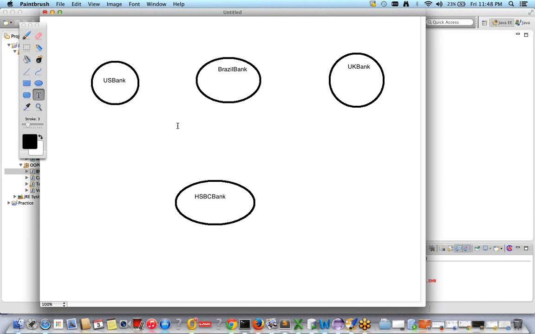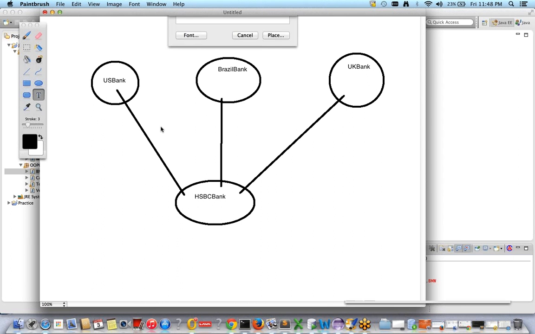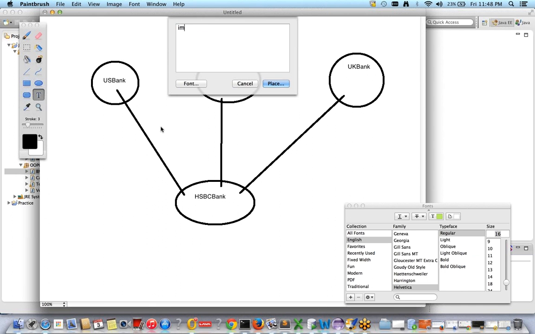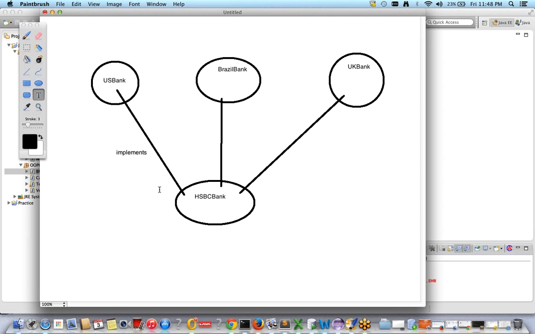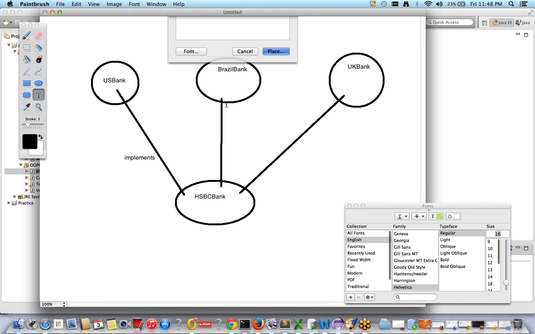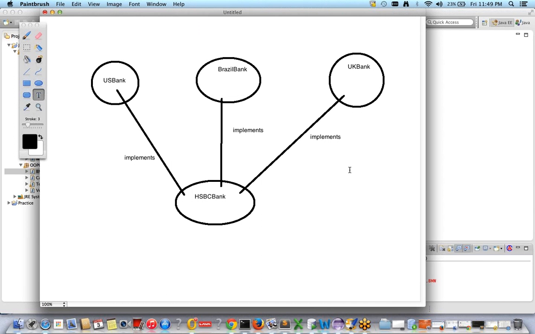So HSBC Bank says that I want to open a branch in the US, in Brazil, and in the UK. So how will I exactly open? So simple. This bank can implement these three interfaces like this. So ultimately we can say that it is multiple inheritance. It's inheriting some properties from multiple parents, multiple interfaces. This concept is called implementation. This relationship is called implements. It means HSBC Bank is implementing US Bank, HSBC Bank is implementing Brazil Bank, HSBC Bank is implementing UK Bank.